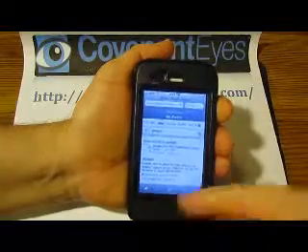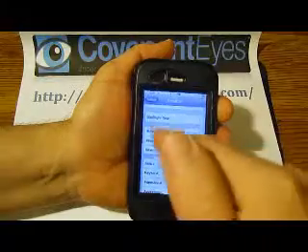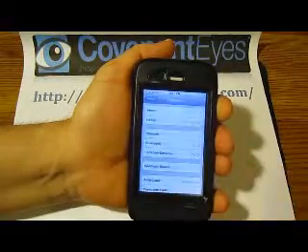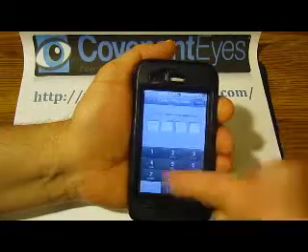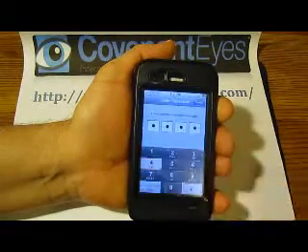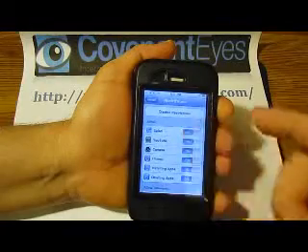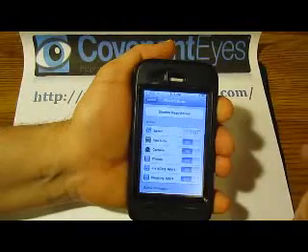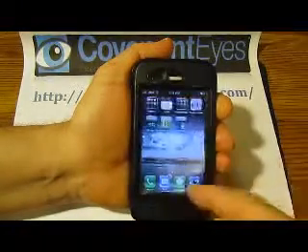Once you get it fixed, you can go back to General Settings. Underneath General Settings, scroll down to Restrictions. Get your roommate to put in a passcode for you. Restrict Safari, and you're back going again like you were before.